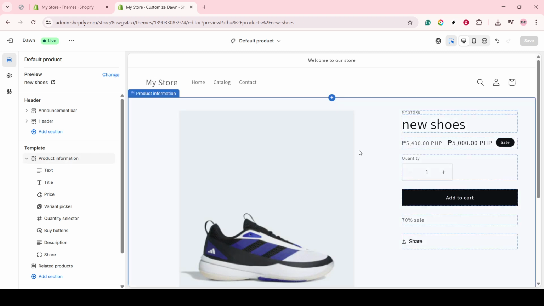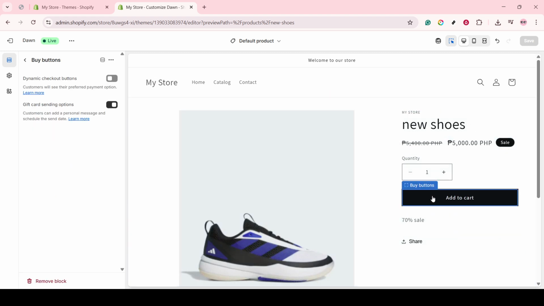The Buy Button section is crucial because here is where you can control the presence of the button itself. This is the part we need to tweak in order to resolve the issue of the missing button. Within the Buy Button settings, you'll come across the Dynamic Checkout Buttons option. This function needs to be toggled on.